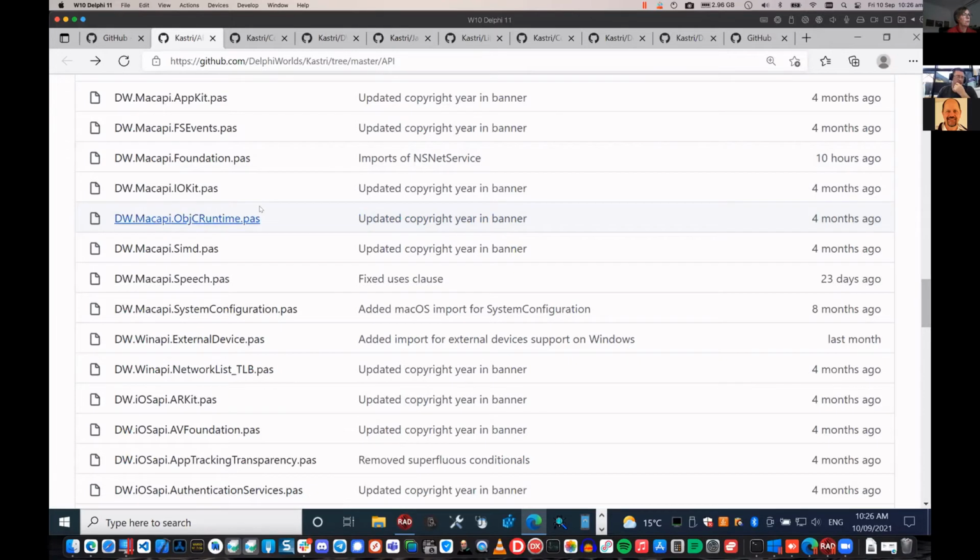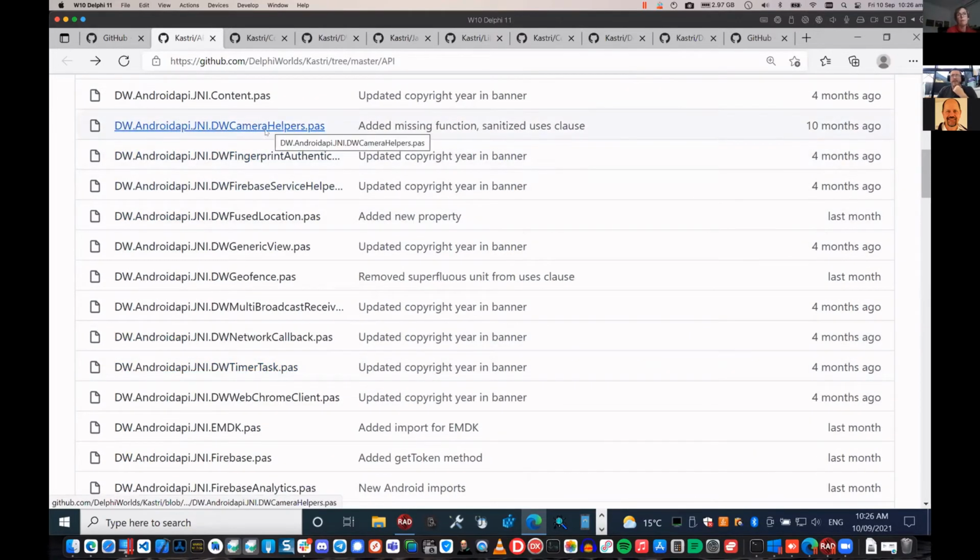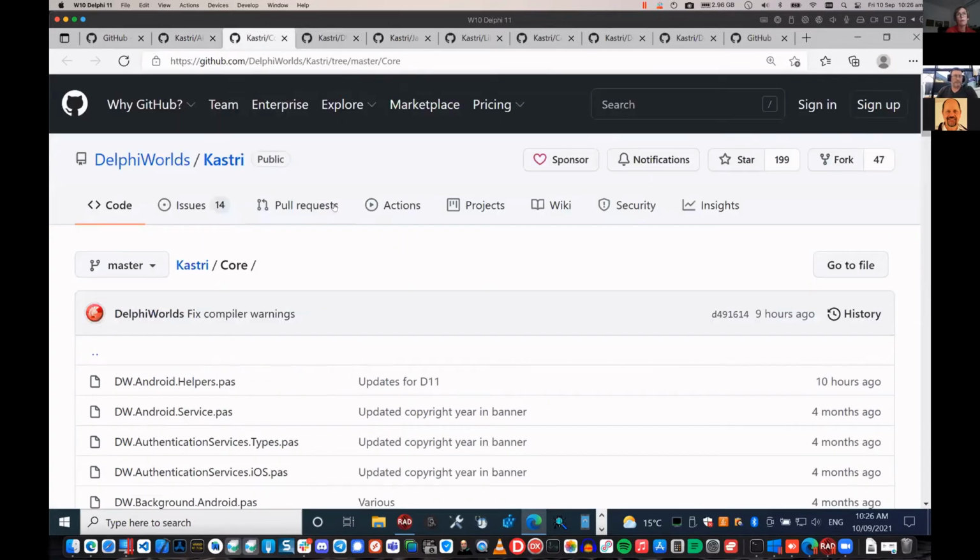So especially in the case of the Android API, because of Java 2.0p, I don't know if any of you have had much experience with that, but yes, much manual intervention is required for some of those. So onto the core folder of Kastri.